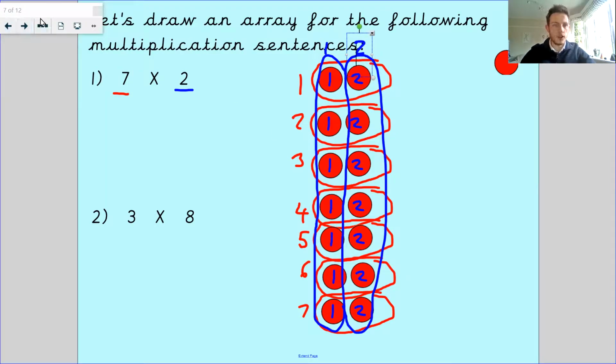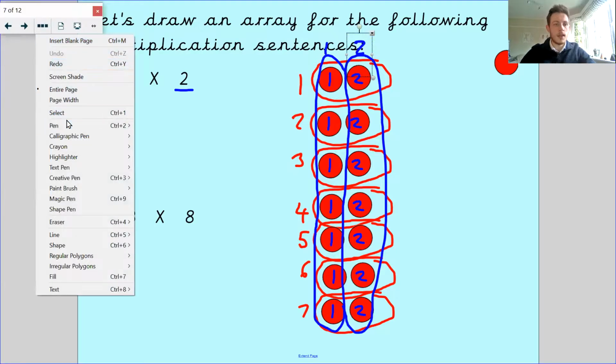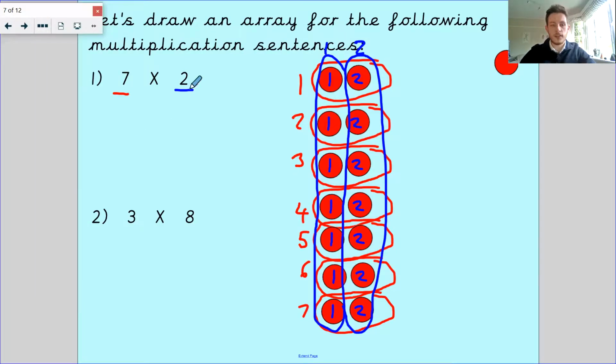Keep pressing a button on my keyboard by accident. It's my fault. Just need to write in the number sentences now. So 7 lots of 2 equals, I'm going to count my 2s, 2, 4, 6, 8, 10, 12, 14. The answer is 14. Commutative time, switch them round, 2 lots of 7 equals, you've guessed it, the same answer, 14. Well done, everyone.